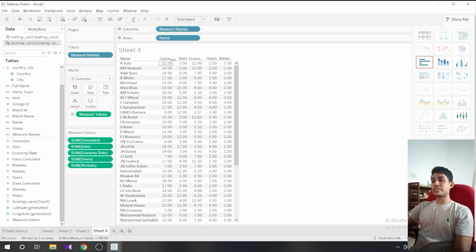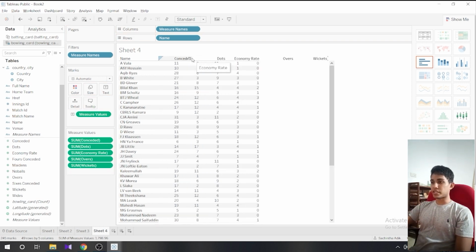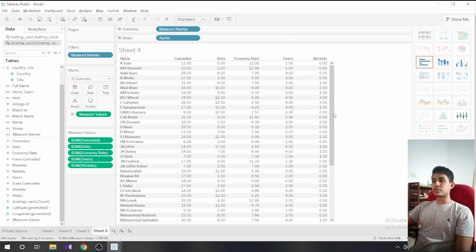Now runs conceded is not a contribution per se, but I took it because it sort of shows how the economy rate is made. So the economy rate is calculated by number of runs conceded divided by the number of overs bowled. So I would like to keep it there as a visual aid for the calculation, like quickly look at it and make sense how this economy rate has come. So let's leave the conceded column there, even though it's not a contribution.